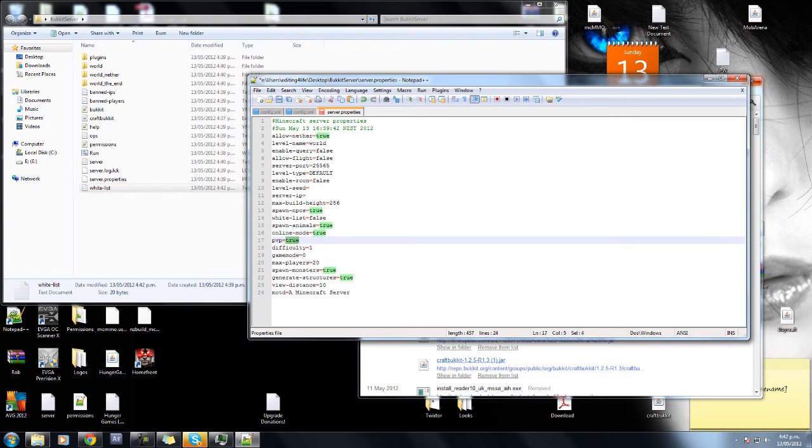PvP, true or false, just depends whether you want a PvP server or not. Difficulty ranges from, I think, 1 to 3, 3 being the hardest, 1 being the easiest, or maybe even 0, I'm not quite sure. Game mode, 0 being survival game mode, 1 being creative. Max amount of players you want on your server. Spawn monsters, whether monsters can spawn, true or false. Generate structures, whether structures can be generated, true or false, like NPC villages, I suppose.